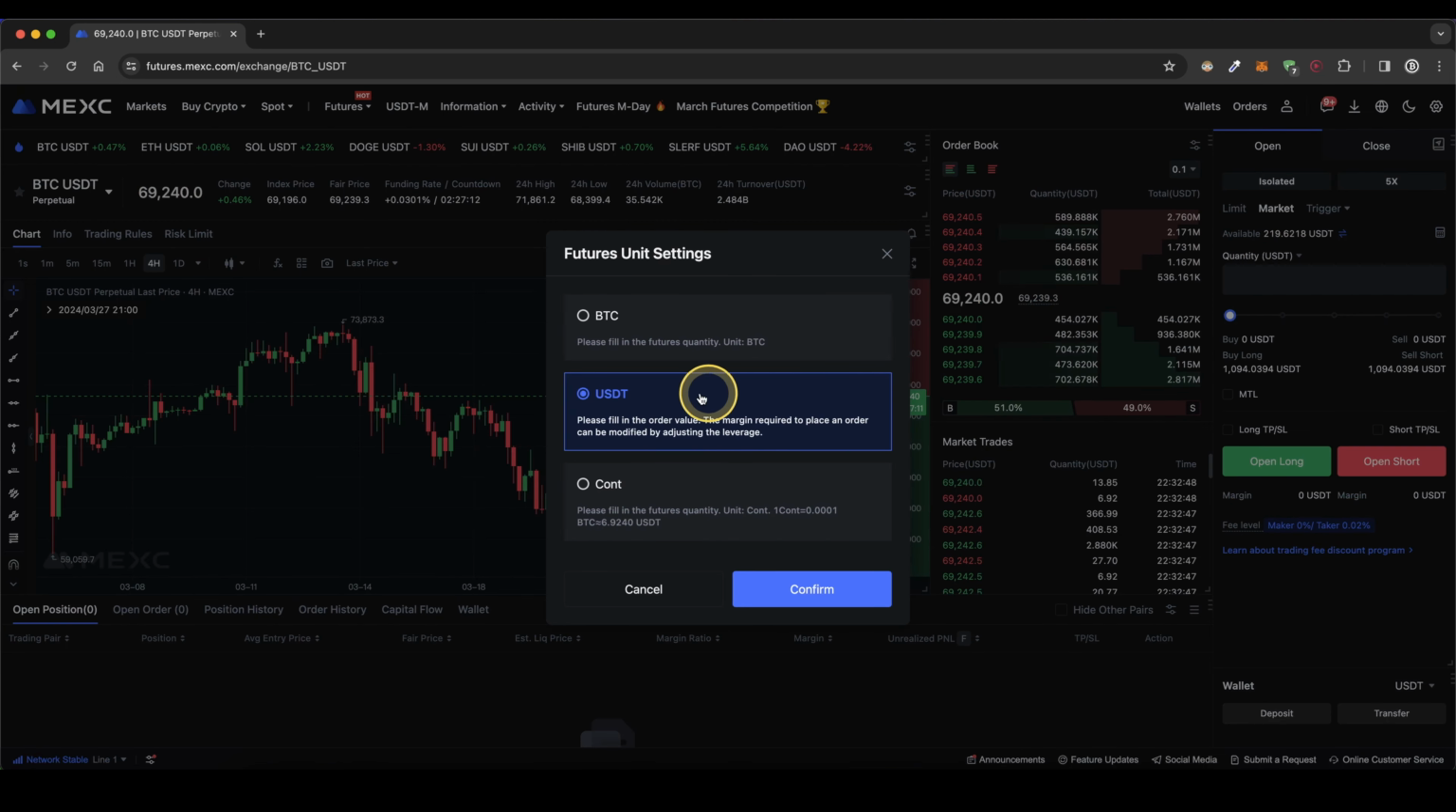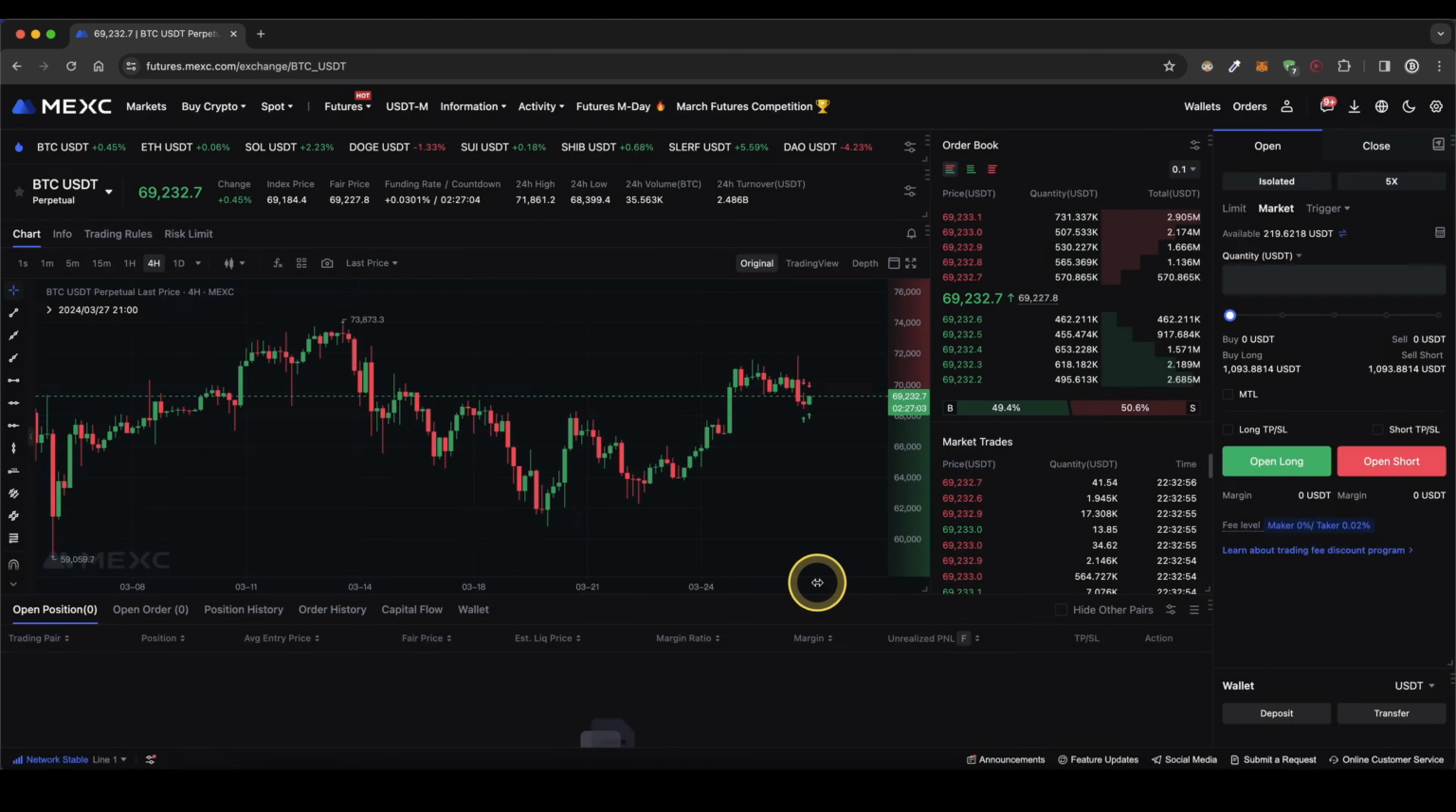If you click on here, I highly recommend you to leave it on USDT, because then you will always see the entire position size measured in US dollar tether. So if you click on confirm, you can type in, for example, $400. So this will be your position size. By the way, up here you can see your available balance.